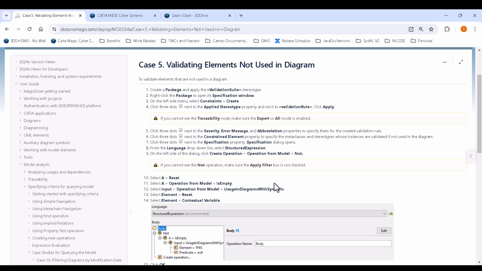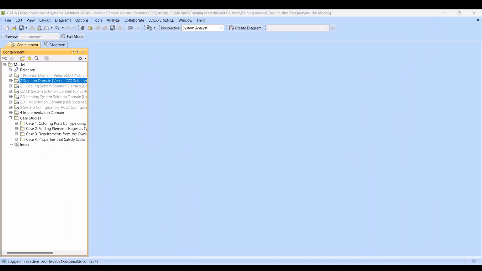To do that, we're going to be using a built-in function that's a part of the CATIA Magic behaviors. And we're going to use it as an operation from the model. In this case, usage in diagrams with symbols. There was a usage in diagrams before that's deprecated. This one replaces it, and this is the one that we'll be using today. So let's go ahead and get started.